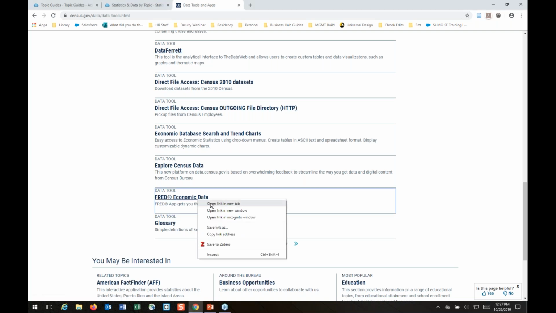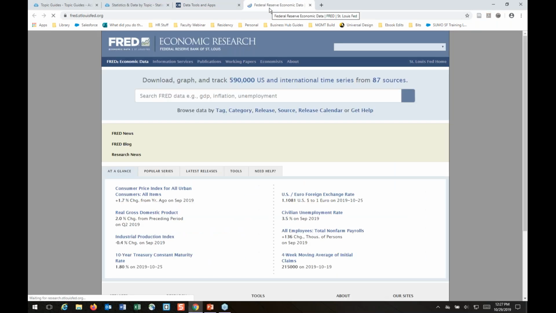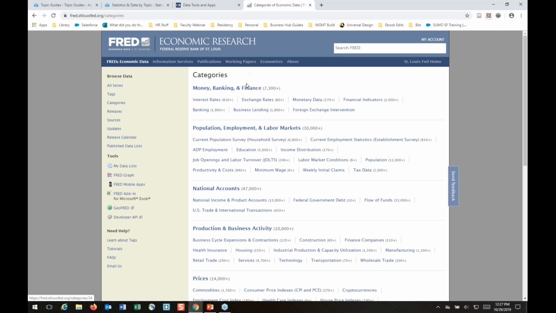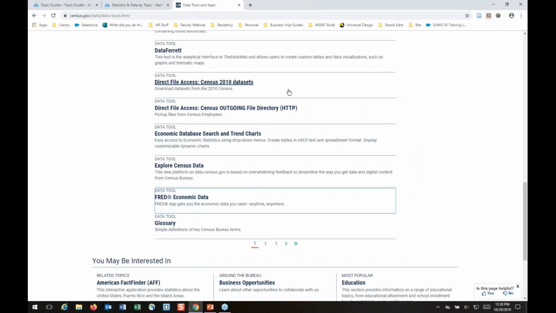You could look at the FRED economic data. I haven't played with this a lot, but it has a lot of information that you can sift through, and you can do it by category. Again, I'm not going to do that. I just want to show you what some of these look like. I think it's nice to have somebody else point out what's in here so it's not as overwhelming.